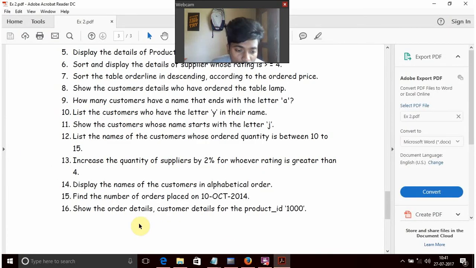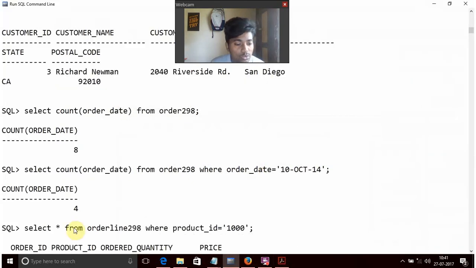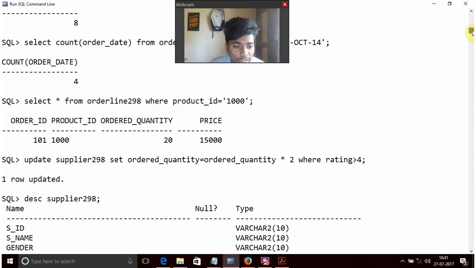The last and not the least, to show the order details, customer details for the product ID 1000. So we're going to do the same, select star, everything, from order line 298 table where the product ID attribute is equal to 1000. It's just showing 1, yes, 1. So you can see order ID and product ID 1000, and all the respective details mentioned.